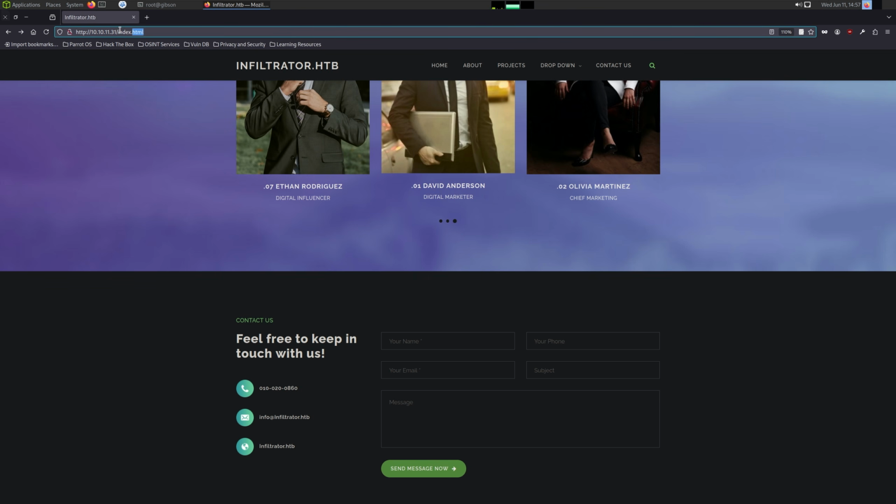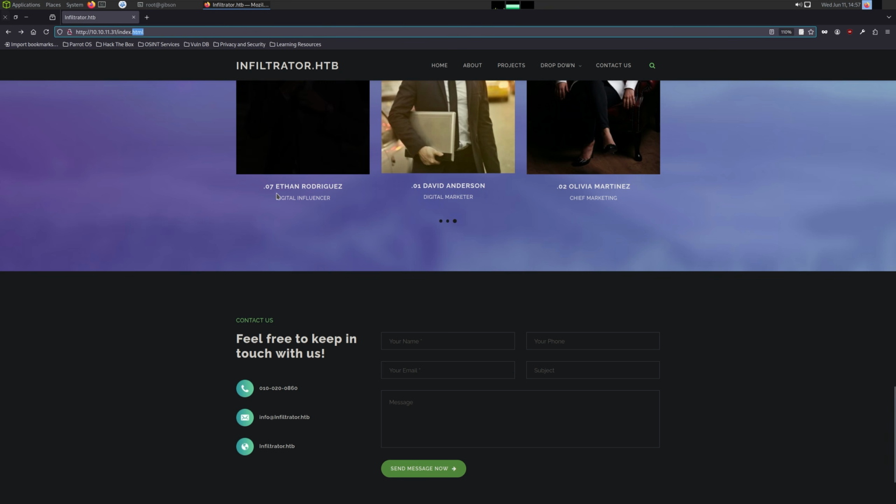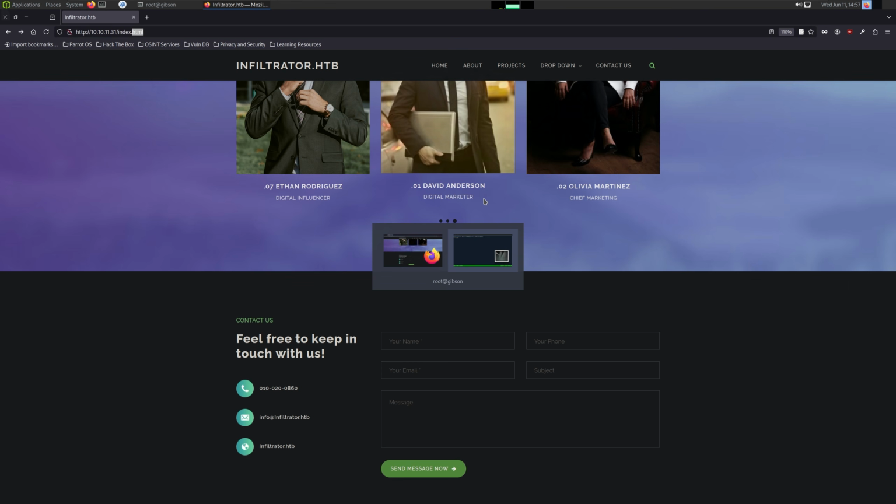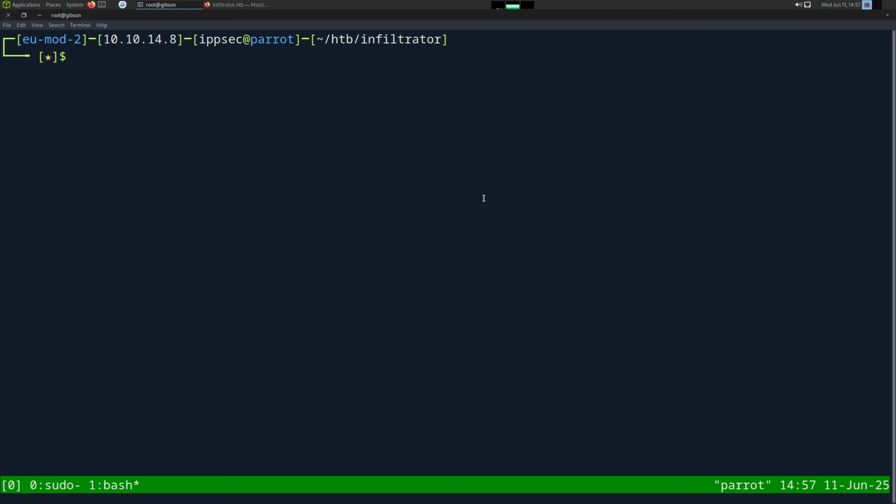We could run GoBuster and see if there's any login panels, or fuzz for virtual host. But again, that's going to take a long time if we do all that recon. What I'm going to do is grab a list of all these users and build a potential username list. And then we can use Kerbrute to identify any valid users. So let's go ahead and do that.